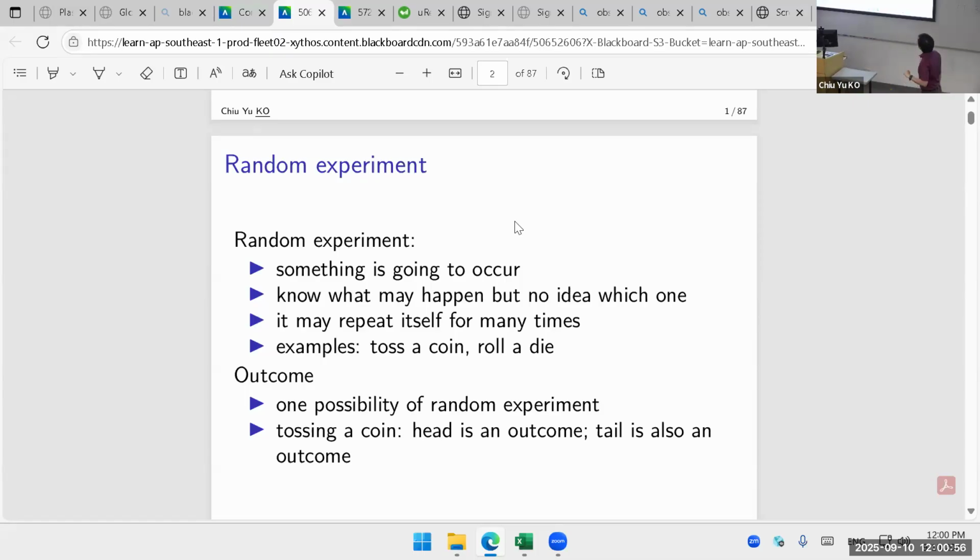And at that time, people wanted to think about different types of gambles and what is a fair way to gamble. What should the odds ratio be? That is really the probability. But let me start with random experiment. What we learn is that someone is going to do something, it's going to happen, but we don't know which outcome will happen. We know what may happen, we know all the possible things that can happen.